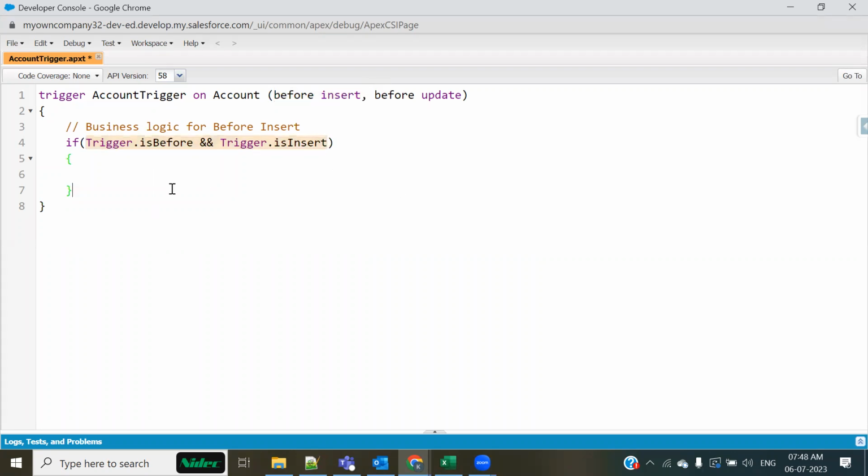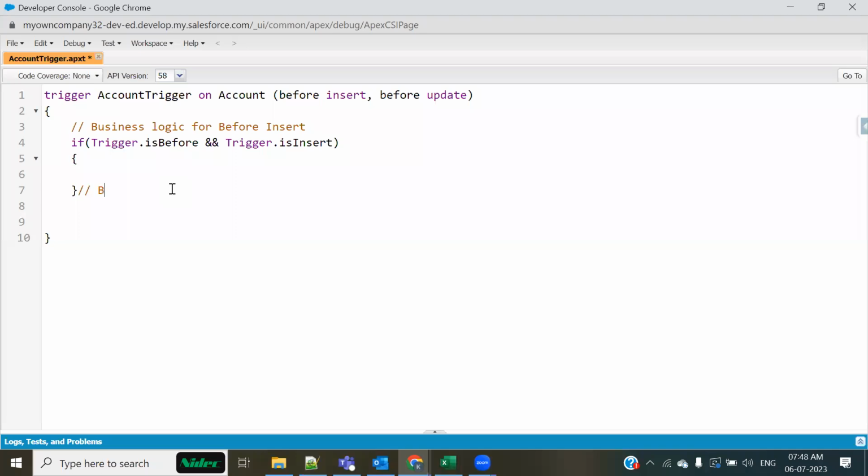Similarly, when I would be making the second logic, the business logic for before update, at that time I'm going to write: if Trigger.isBefore is the first thing, and second, Trigger.isUpdate. So for the before update part, I'm going to check for this.